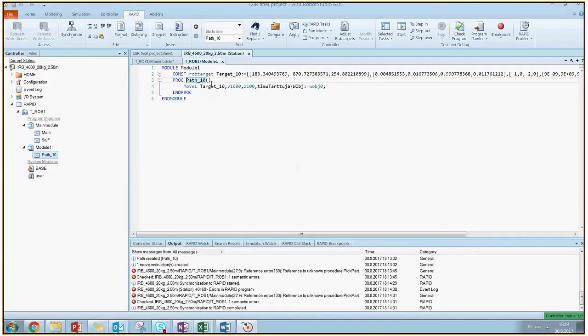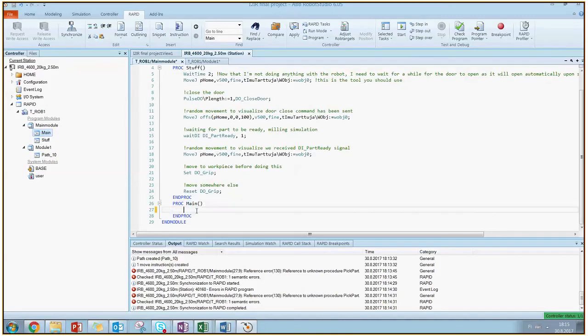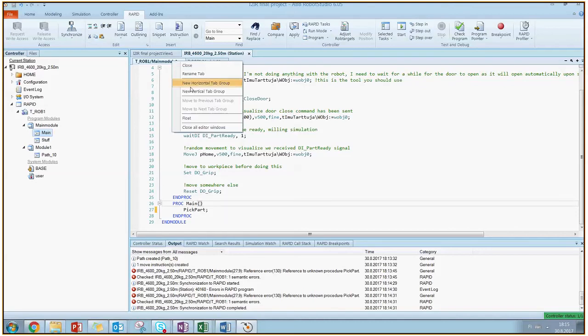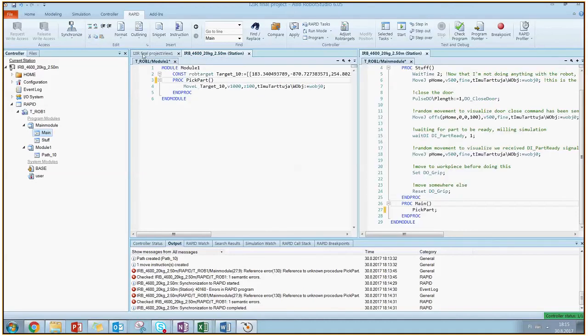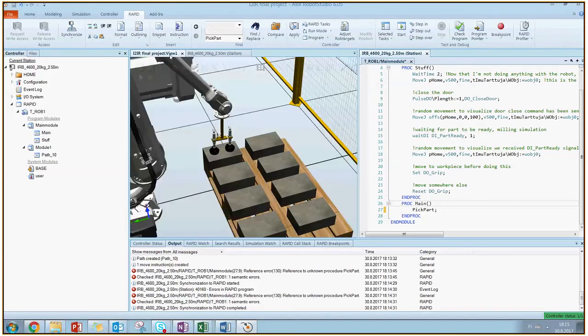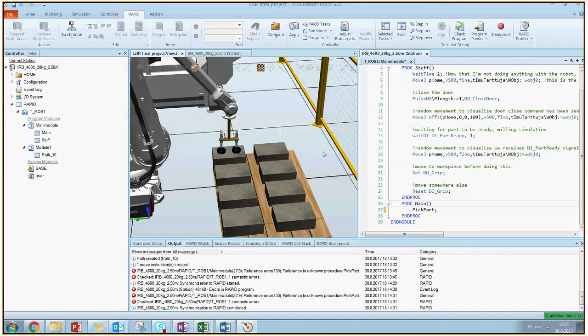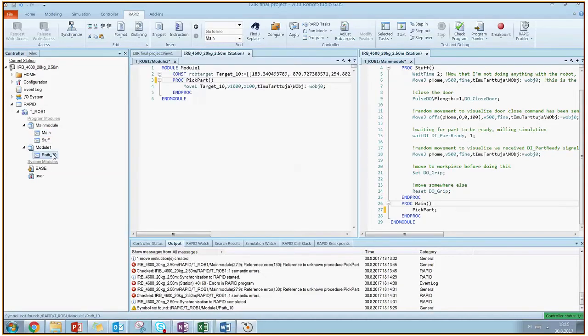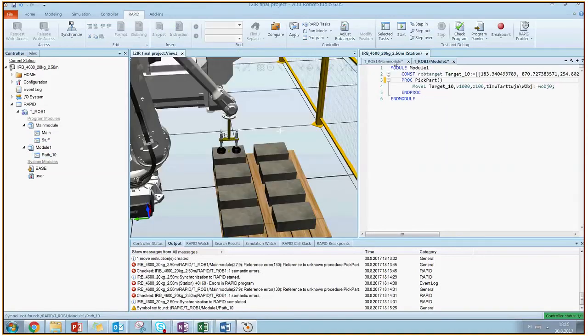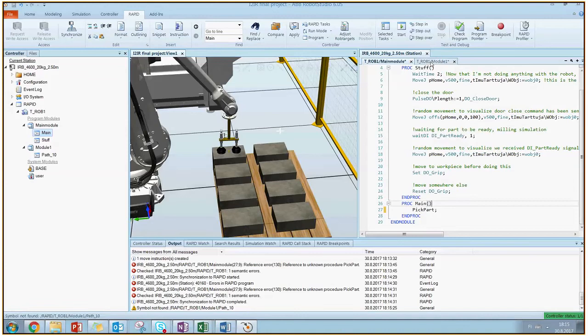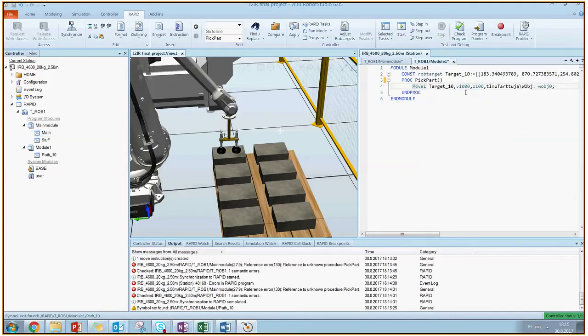And I can change this to be like big part, for example. And let's go to main module and call the big part function. Okay, so now every time that I start the simulation, it will run our big part function, and I will select new vertical tab group to have the 3D view and the code view at the same time. And then I need to, yes, okay, so I need to do this to change our code.